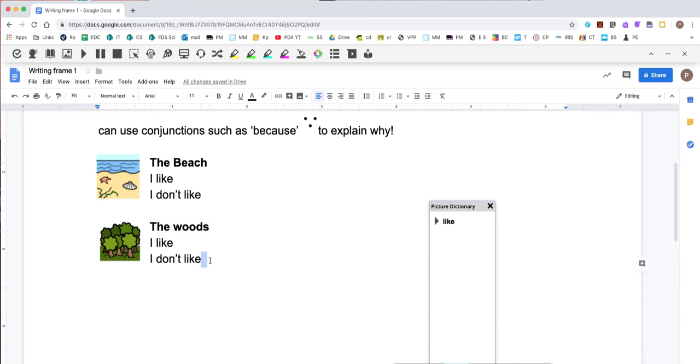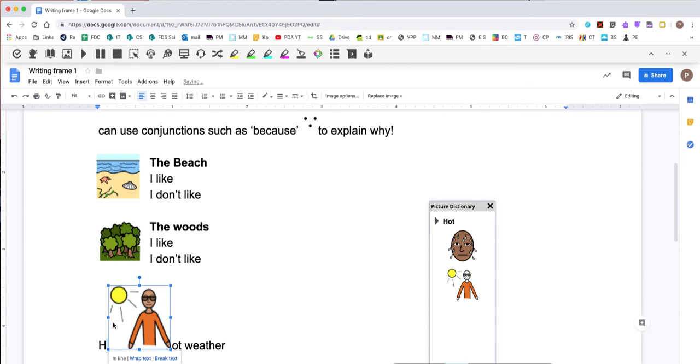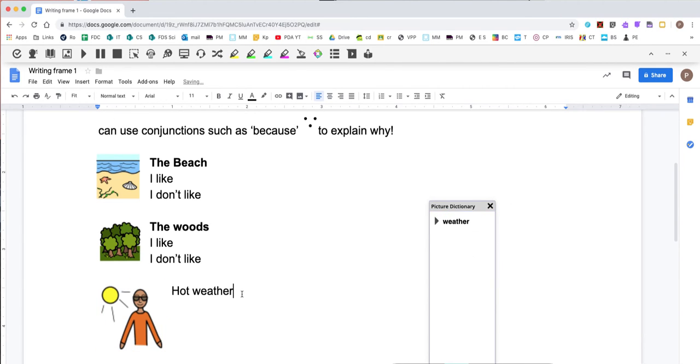and let me just do one more for my little electronic writing frame. This time I'm going to do hot weather. And if I click on hot, hopefully it'll find something for us we can put in. Whoops, didn't quite get it at the start. Let's drag it over. I'm going to choose wrap text. So I like and I don't like.